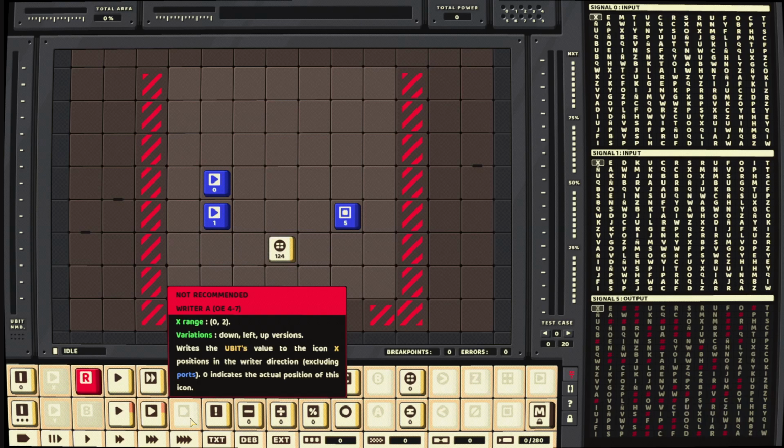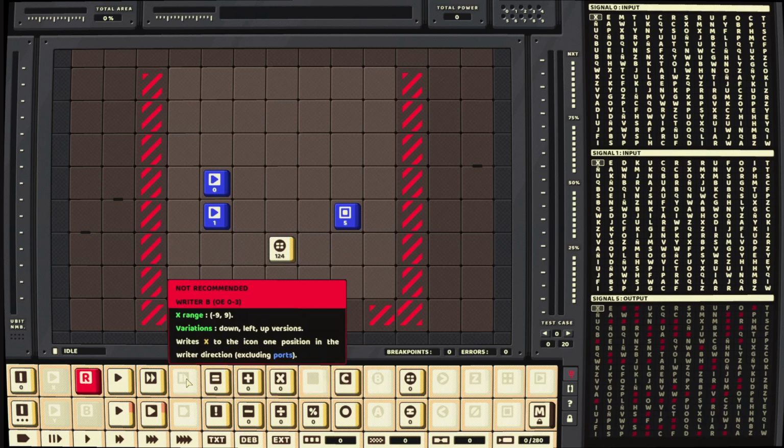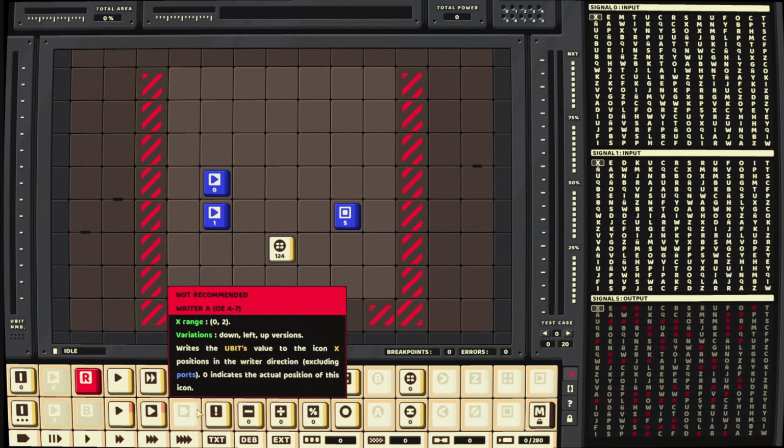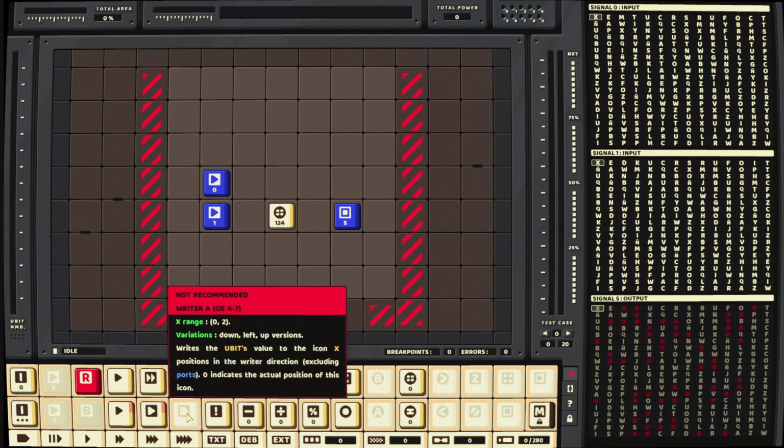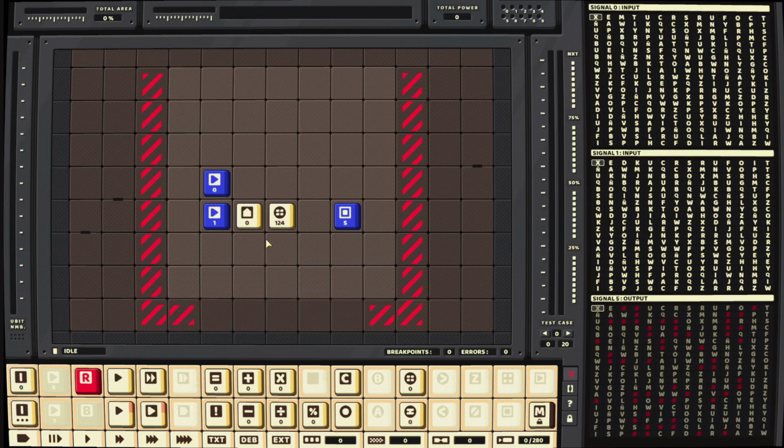It would be interesting. Writer B, I think. No. Writer B writes X. Writer A writes the value of a U-bit into something. So, okay, let's check this, actually. Can I do this? I want it to have a value of 1, so it points at this cell.